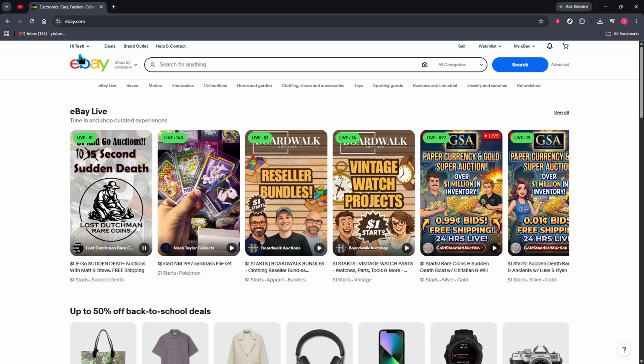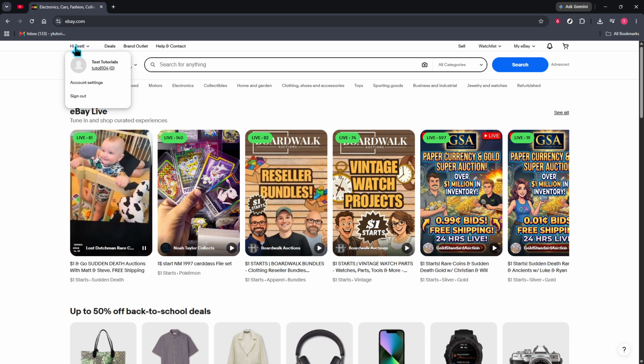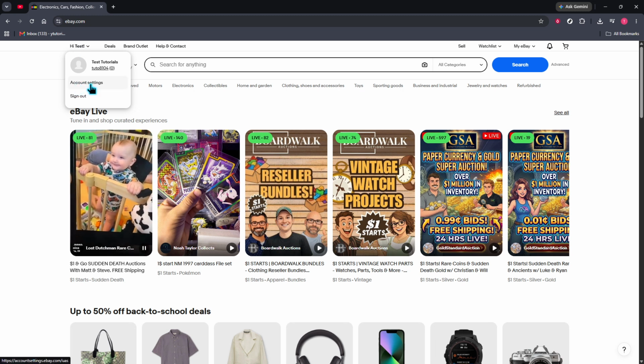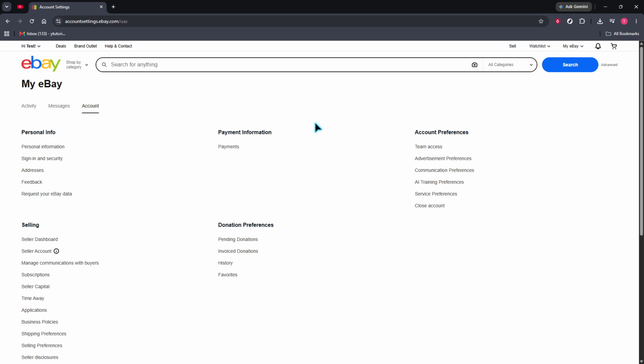From there, go to the top area of the page and click on your account name. This will open the menu where you can access your account options. Next, click on Account Settings so you can move into the area where eBay stores your selling preferences and policy tools. Once you're in Account Settings, look for Business Policies and click it.